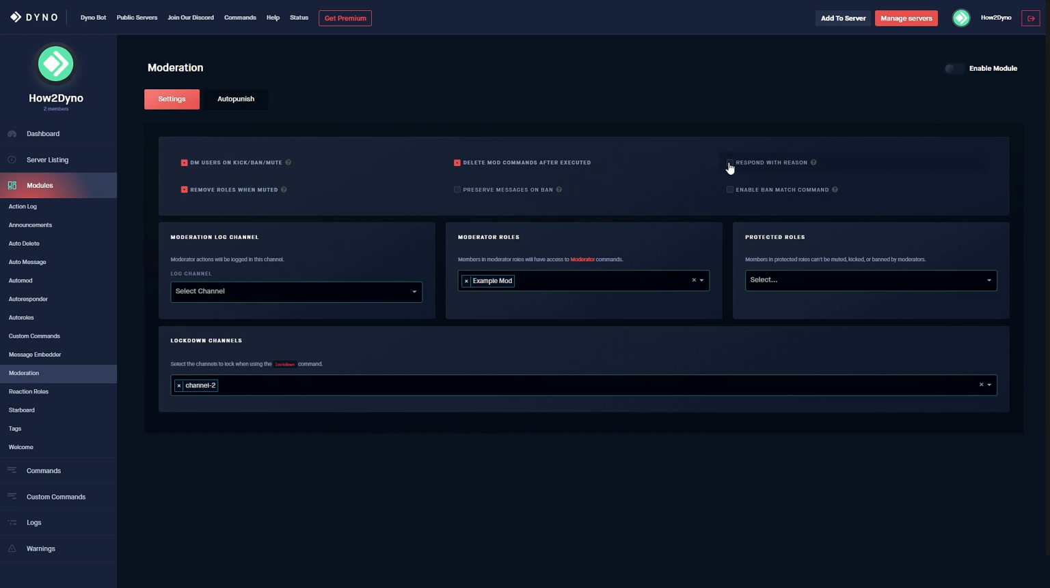And then for those of you that would like to show off what reason you used for banning a user or kicking them, you can enable this respond with reason, but for this example, I'm just going to leave it disabled. It's not something I really see practiced with a lot of the bigger servers. And don't forget to enable the module. If you forget to enable the module, nothing will work, so just keep that in mind.